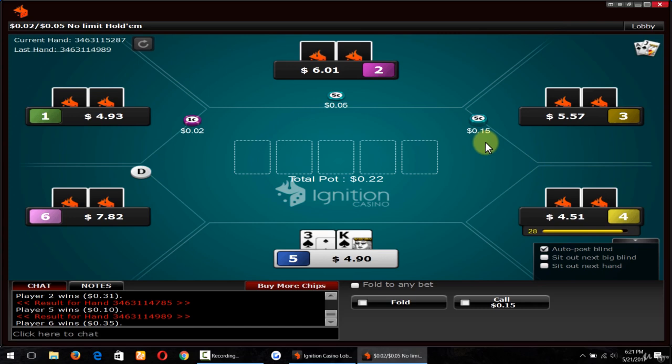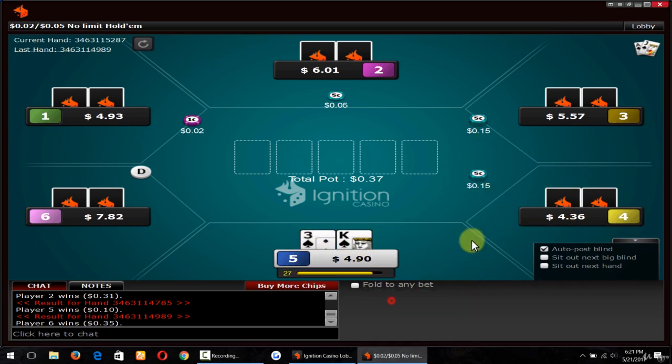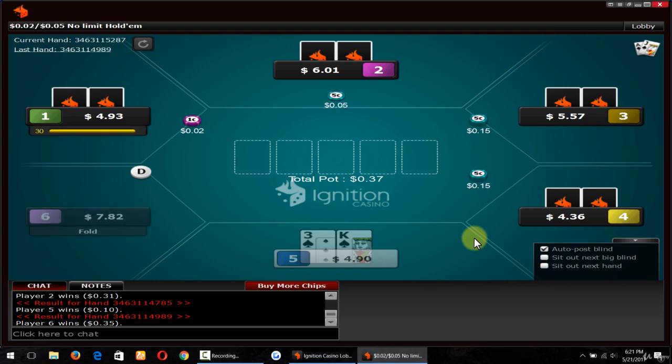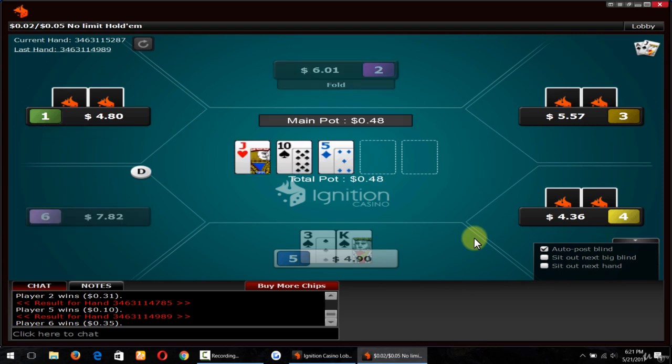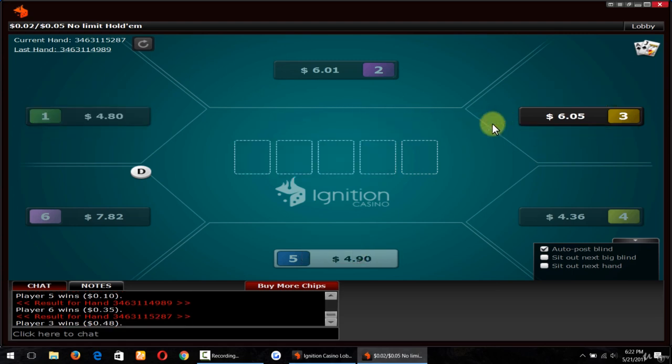So he again raises. This player decides to call, and I don't have that very good of a hand, so I elect to fold. Flop is a jack, 10, 5. We call this a rainbow flop because it's 3 different suits. We have a heart, a spade, and a diamond. Whenever there's 3 different suits, we simply call it rainbow. So he bets 42 cents into the pot of 48 cents. He bets a pretty big size, and he takes it down.